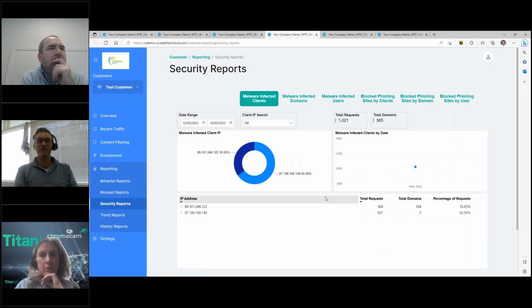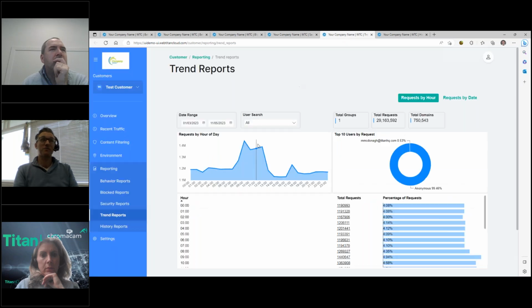The next would be security reports. There's a number of different ones in here. So we can see these IPs were the ones that sent the most requests to domains that would be classified as malicious or malware or compromised type sites. Next would be trend reports.